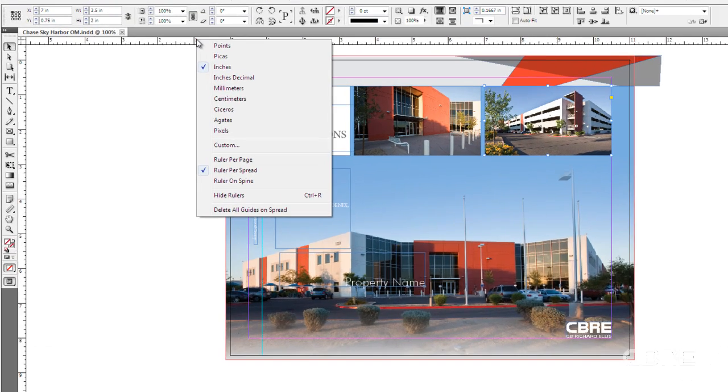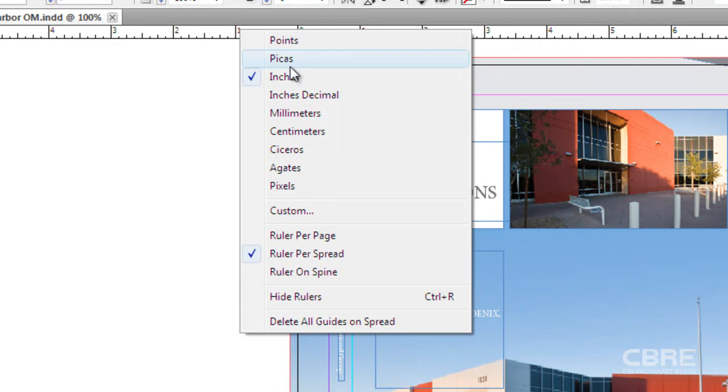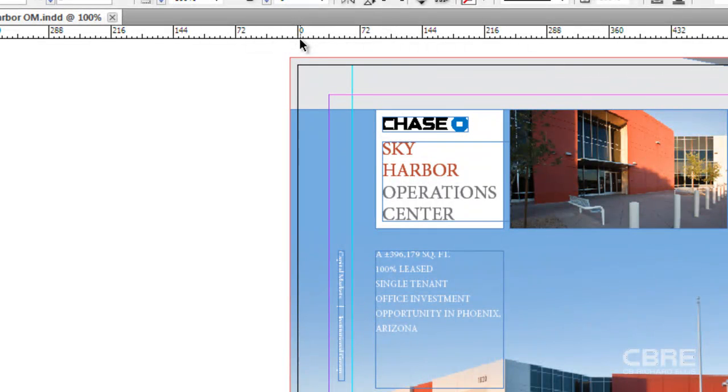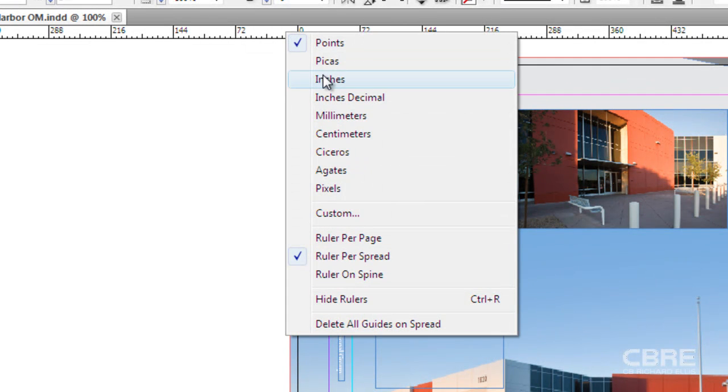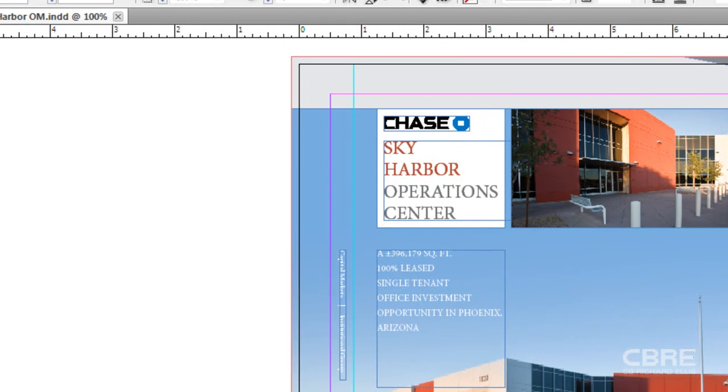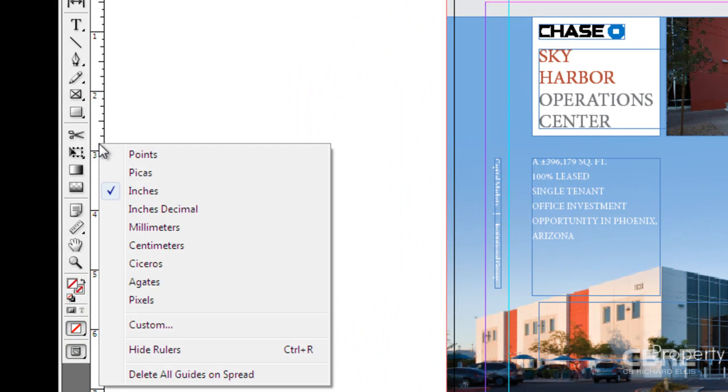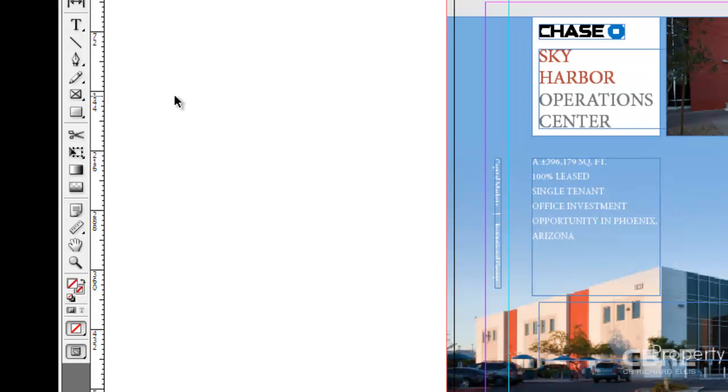If you right click on the ruler, you can select, and let's say if I change this to points, then we'll see that that ruler changes to points. If I right click, I can switch it back to inches, and if I want to change that on the vertical as well, I can simply right click there as well.